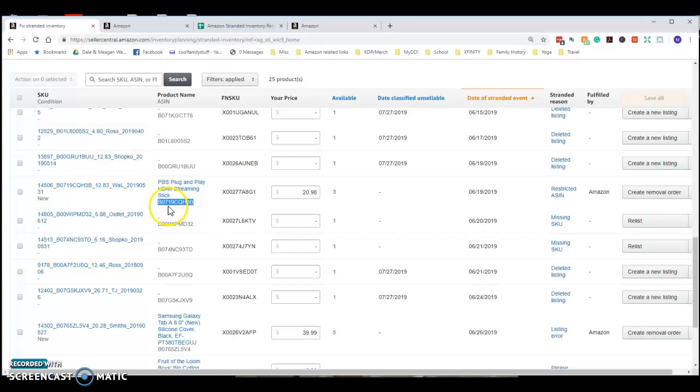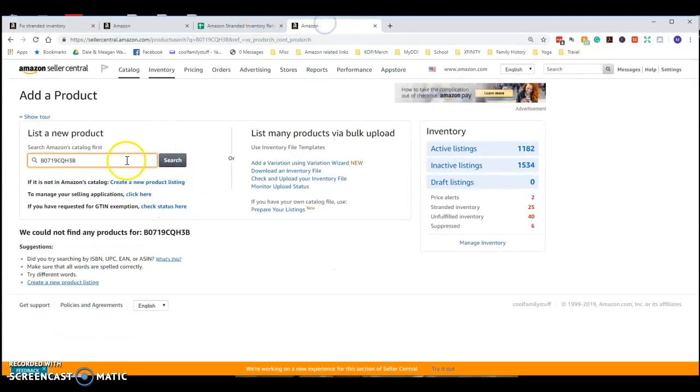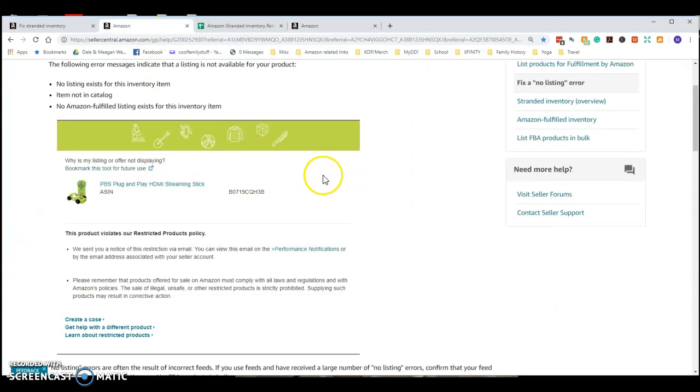This one's a little different as well. I'm going to copy this. I'm going to plug it in here. And this one's not coming up, which means that it was removed from the catalog after we sent it into Amazon. So I came and I put it in here, and I got a note that said it violates our restricted products policy. So I am going to have this item returned.